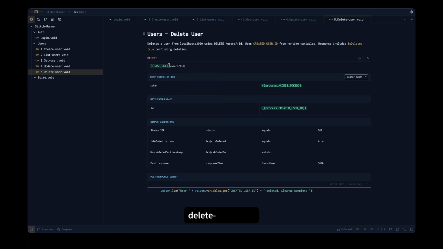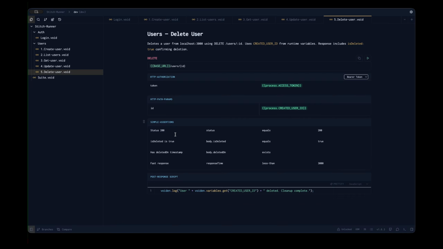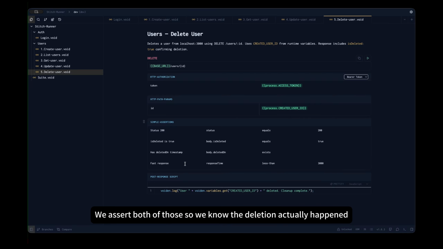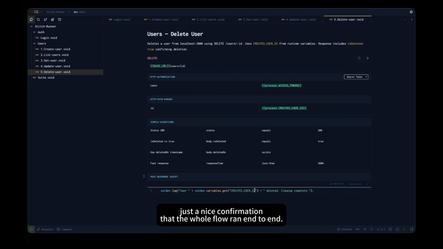Last one, deleteUser.void. DELETE to /users/:id one more time using createdUserId. The server responds with 200 and gives back isDeleted true and a deletedOn timestamp. We assert both of those so we know the deletion actually happened. The post script logs a cleanup message. Just a nice confirmation that the whole flow ran end-to-end.